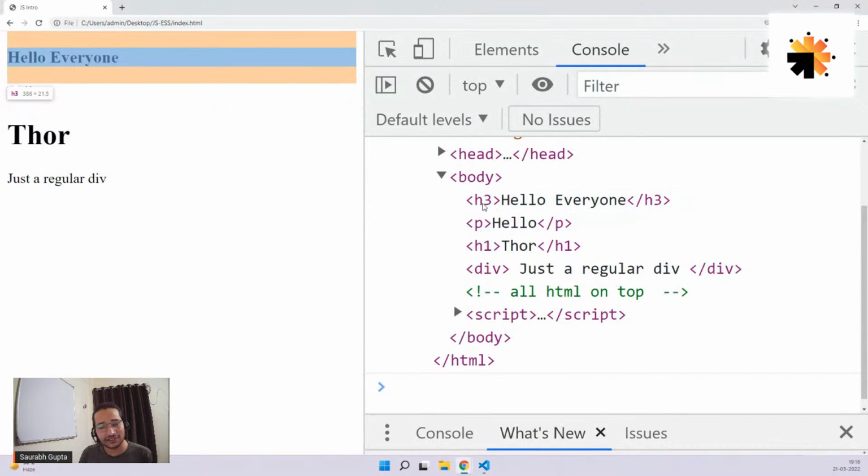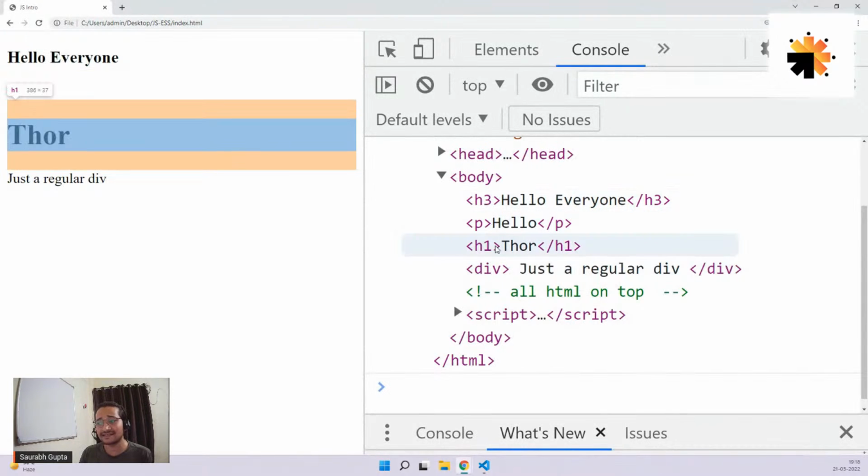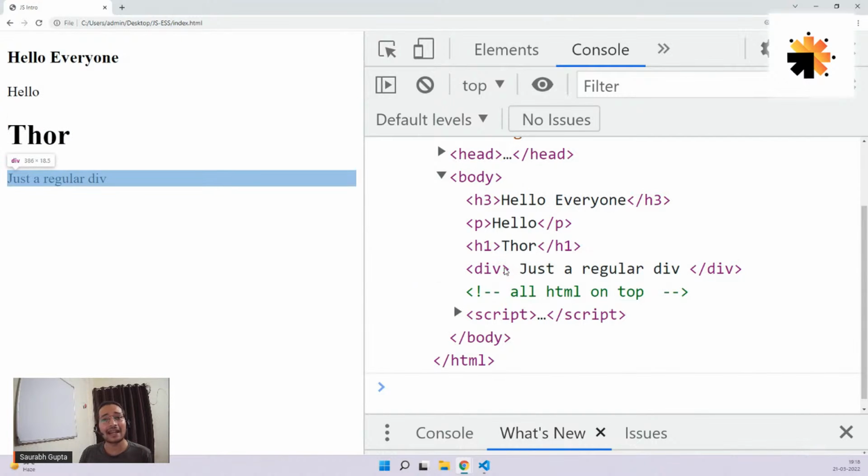I can access this h3, I can access this p, I can access this h1, I can access this div, and I can manipulate them. I can change their content. I can change their CSS. I can change their attribute. I can do whatever I want. This is what we call DOM manipulation.